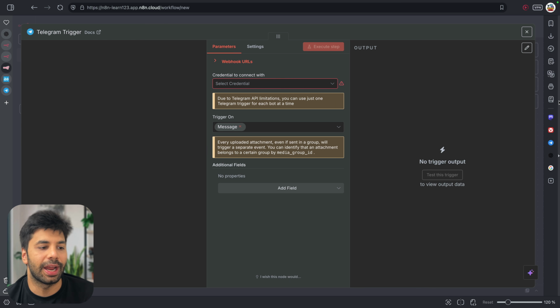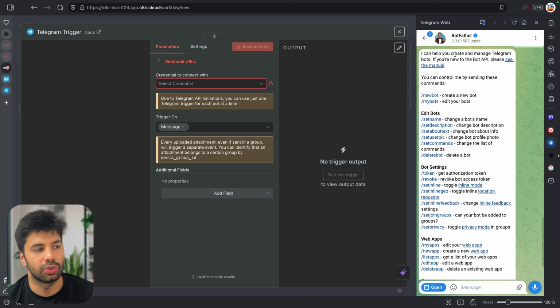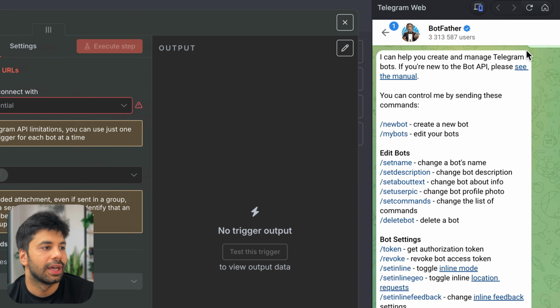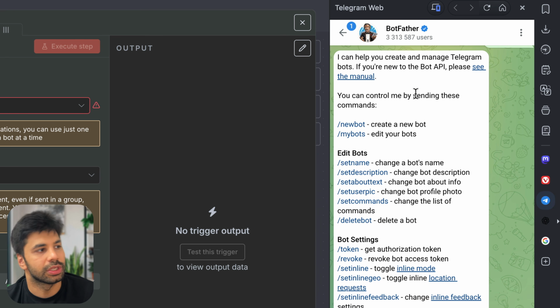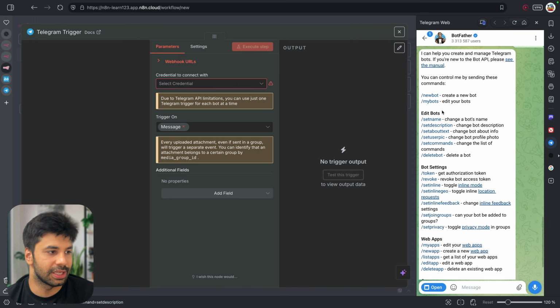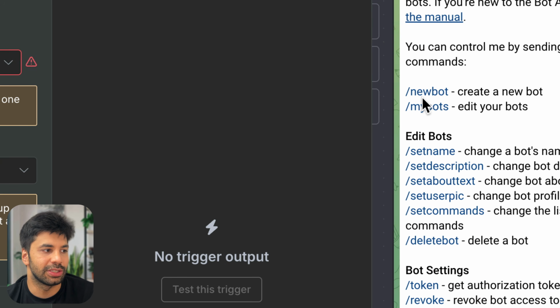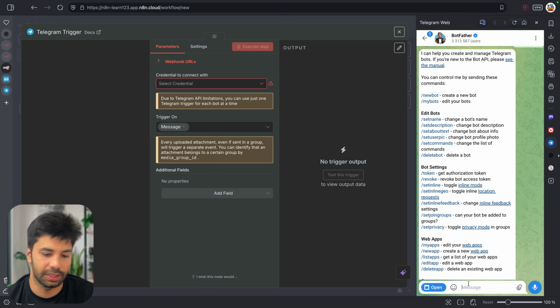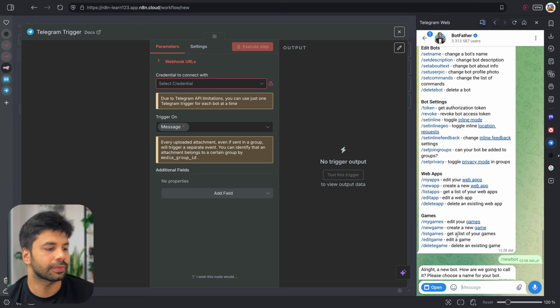Now in my sidebar, I have the Telegram bot open. So as you can see, BotFather here, right? This BotFather has millions of users. It can help you to create and manage Telegram bots. So that is where we want to use it. Now we have to enter this new bot. As you can see, this new bot. So let me enter this new bot.